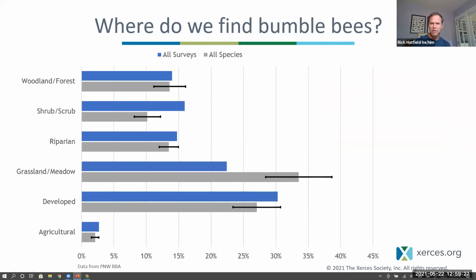Where do we find bumblebees? Well, in the Pacific Northwest, this is a chart that shows you surveys from the Pacific Northwest Bumblebee Atlas Project from 2018 to 2020. The blue bars that you see here are where our volunteers collected surveys over the first 3 years of the project. The majority of surveys actually took place in developed areas, so this could have been parks or roadsides. And then the second most was grasslands and meadows.